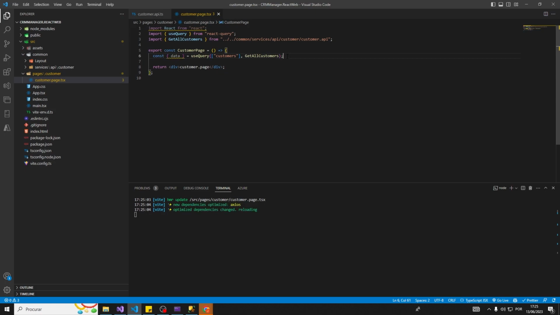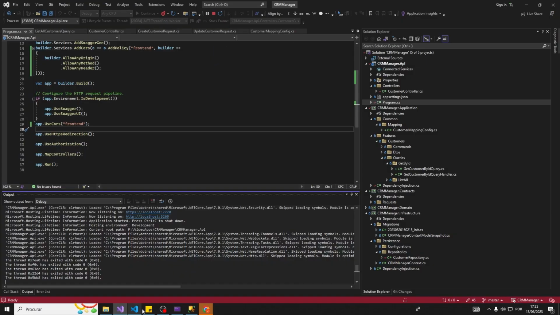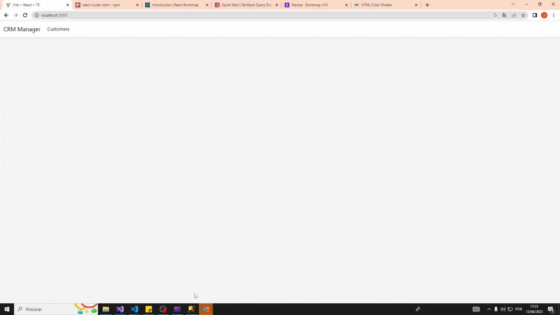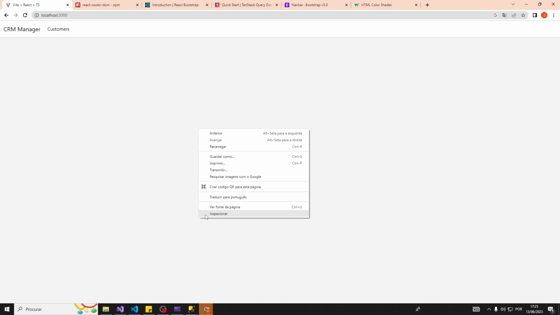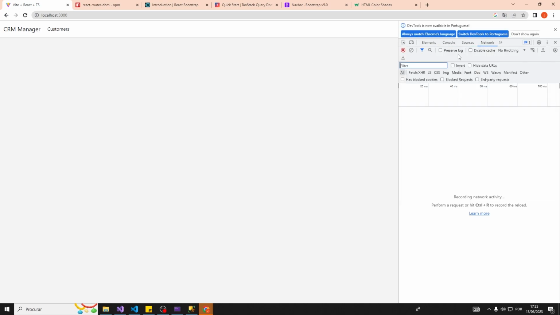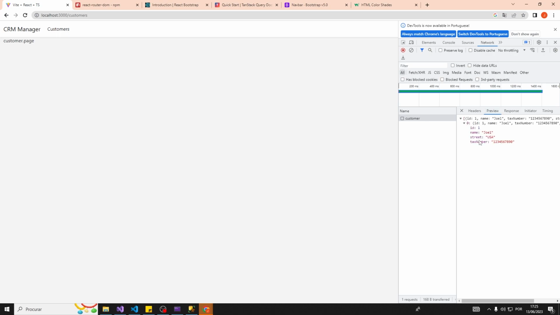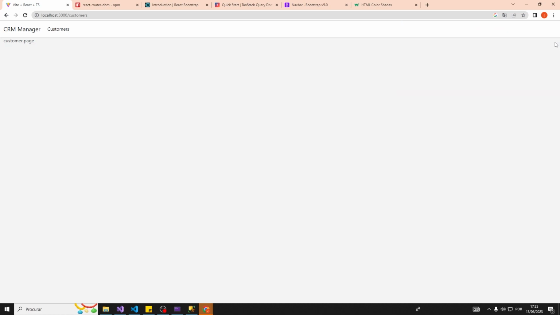Okay, so if we try this out now, we can see that it's gonna work. Let me just go to my front-end page. Let me go to the inspect network, and it's working perfectly, guys. See, because I already added the CORS, so it's working correctly. So we just need to show the data.